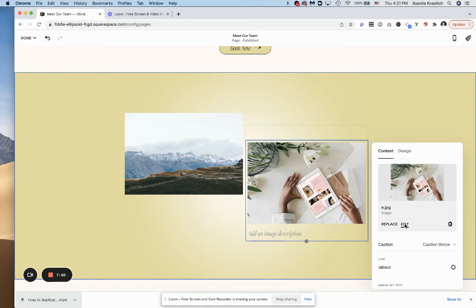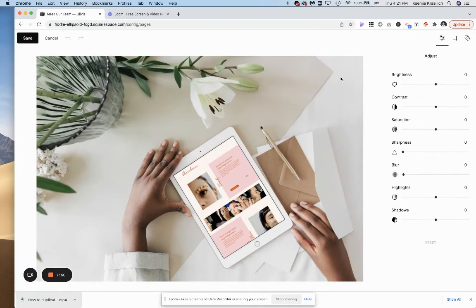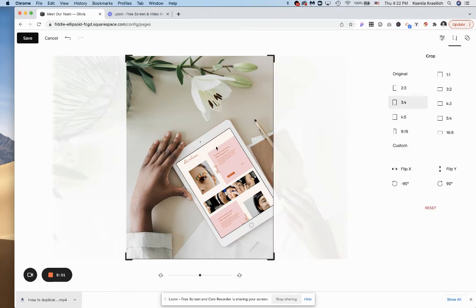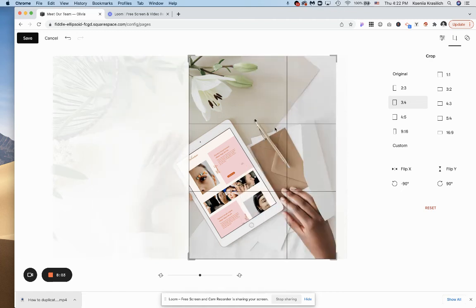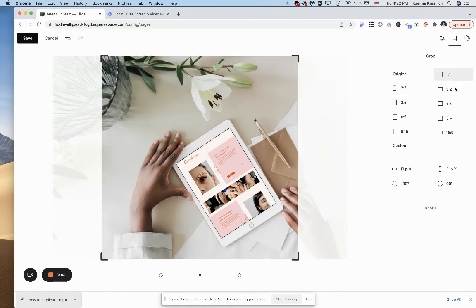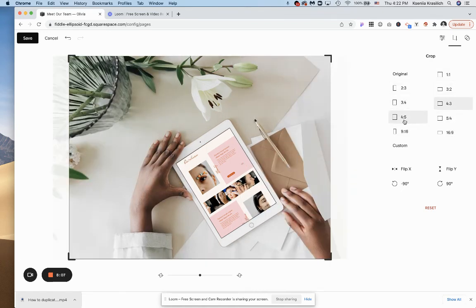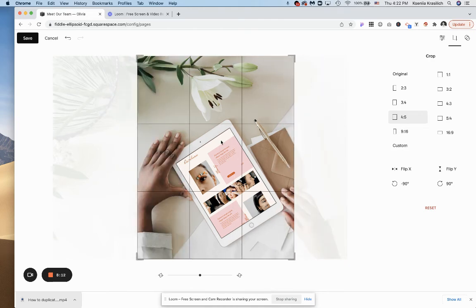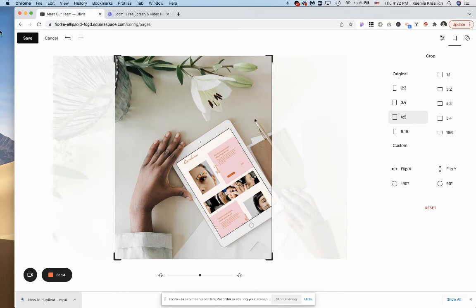You can also click on this edit button, and inside Squarespace, this is probably one of my favorite features, you can crop an image. So here it gives you options for cropping, and then you can just drag to the part that you like. So let's do this one. You can also select a custom, but for now, I think I'm just going to select this one.